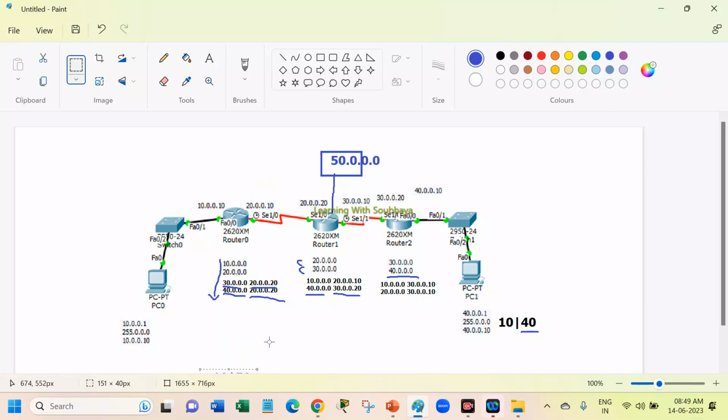So what can we do to overcome this scenario? We have a concept called the default routing protocol. Default routing. What is default routing?